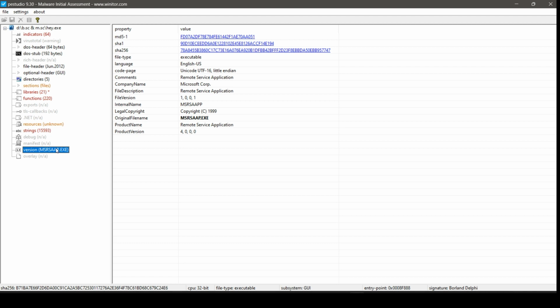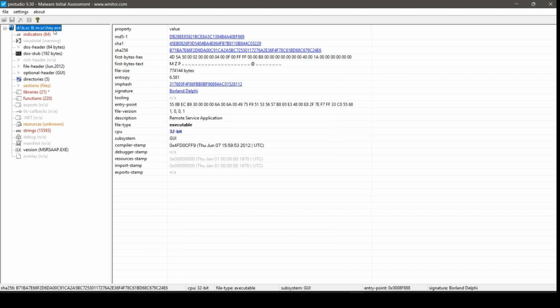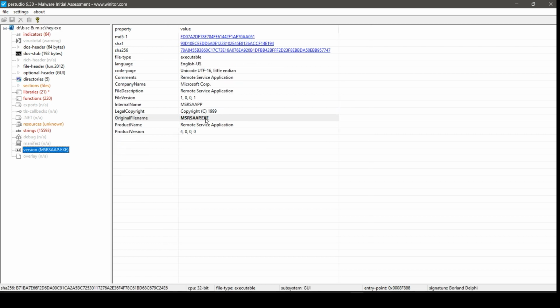And this version option displays the hash values, but it also displays the file type. Here it is displayed that it is an executable file, and then the original file name. You can see the file name is hey.exe, but the original file name is displayed here. This file name is given by the attacker, but the original file name is also displayed with the help of this tool. So this tool analyzes the malware sample without executing it. That is the static analysis process.